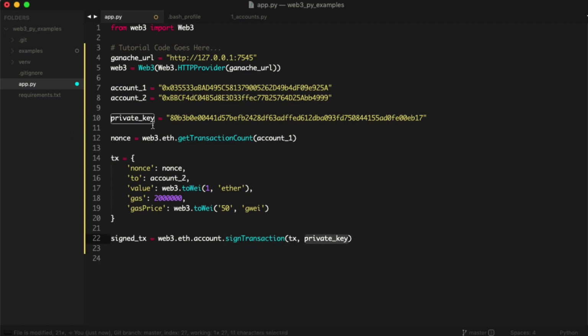So we need to basically sign the transaction by passing in the actual transaction that we built here. And then we need to pass in the private key to let us know that account number 1 is authorizing this. And it's going to know it's account 1. It can rebuild the entire account from the private key. We don't actually have to pass in this at all. We just needed that for the transaction count.